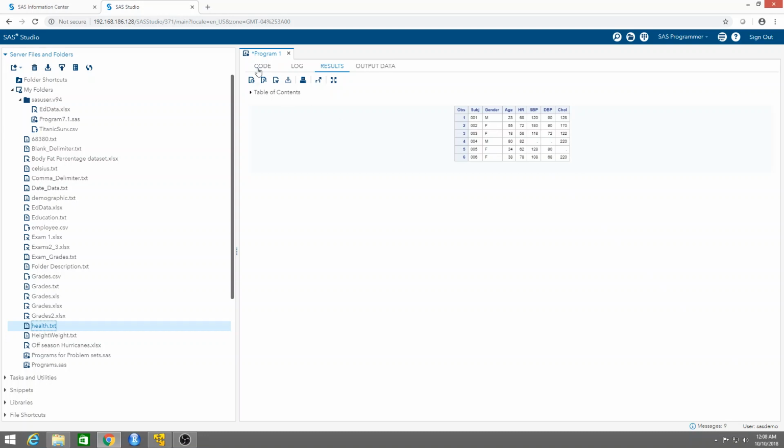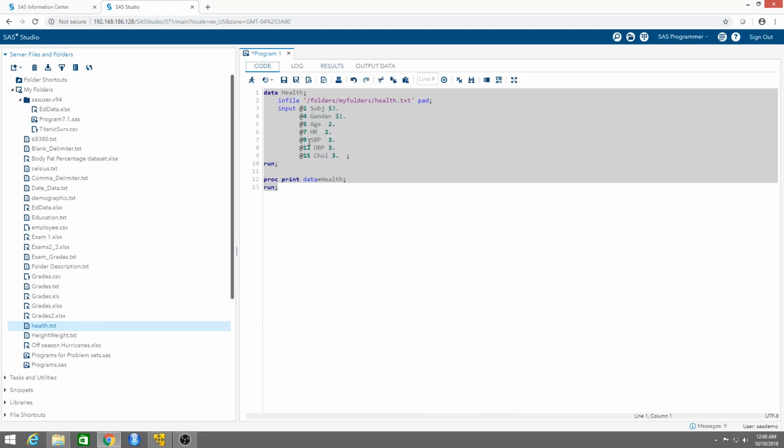Now notice that it was able to read the empty spaces, right? The empty or missing values. Basically you're telling SAS where to find the variables, in which columns they start, and how many columns they span. So if SAS sees that something is missing, it will pick it up, okay?